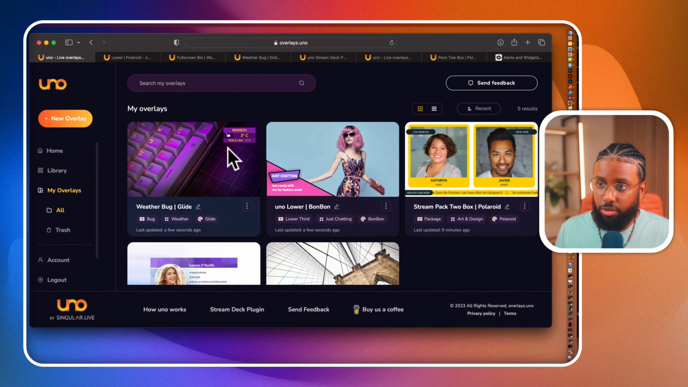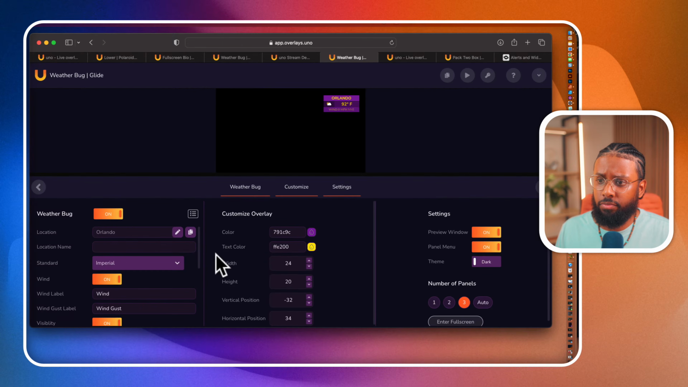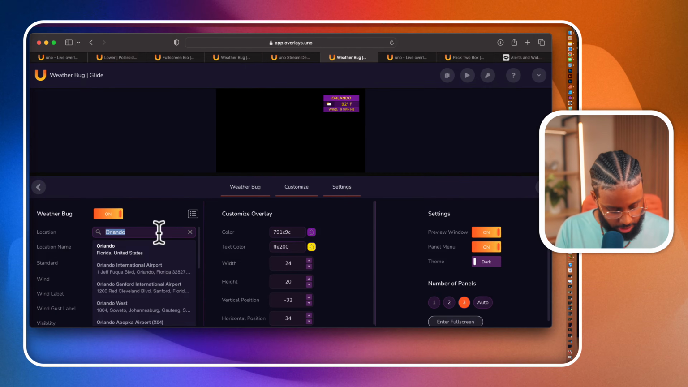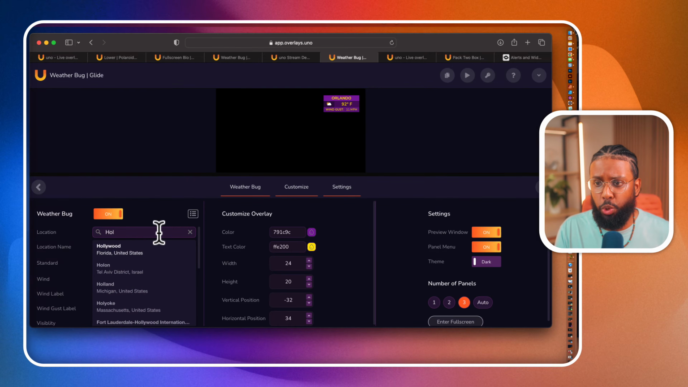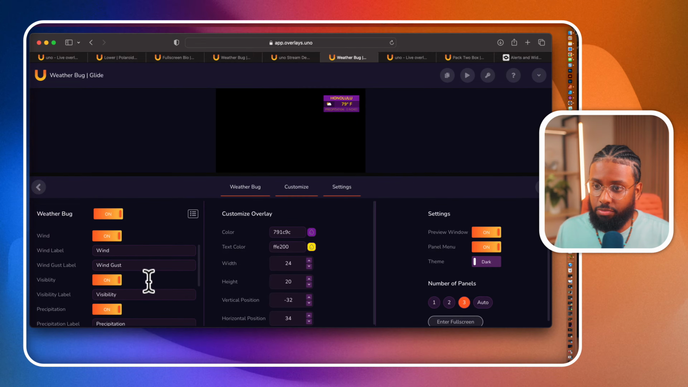So this is the weather plugin. I went to open it. I changed it from Munich to Orlando. And let's just put in another location. Let's do Honolulu. And I changed it from metric to imperial. Let's see what it is in metric though. 26. Imperial, 79. That's dope.